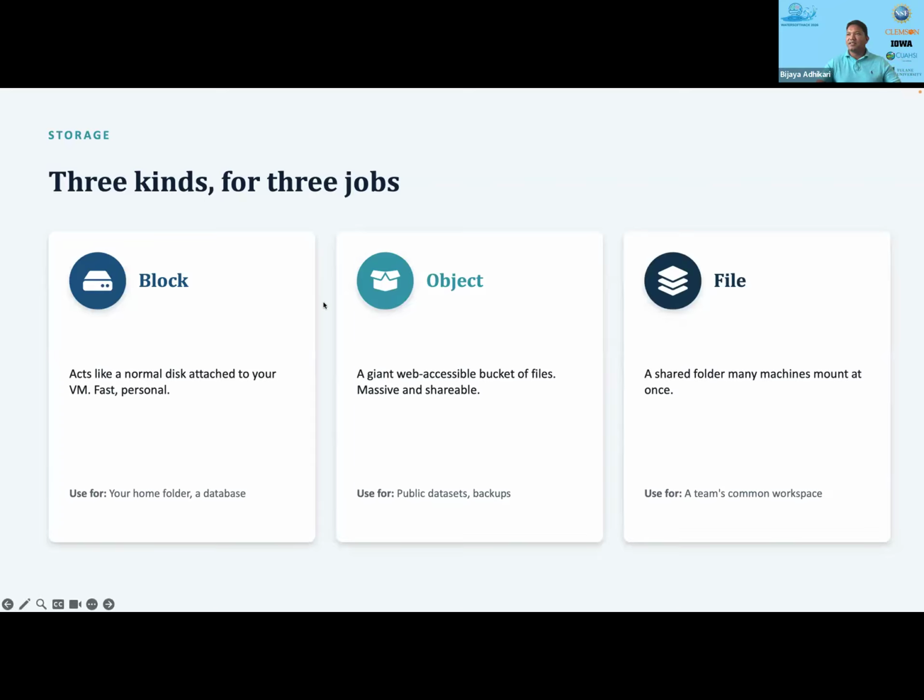So there are basically three kinds of things. One is a block. It's like a normal disk attached to your virtual machine. It's fast and personal, but you need to maintain a VM that's connected to it. It's kind of like your home folder or a database.